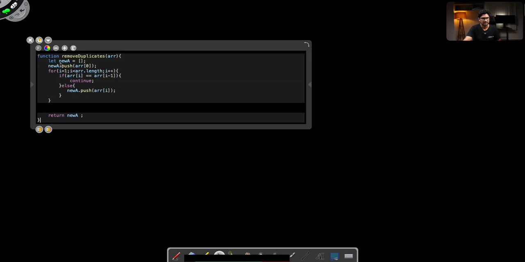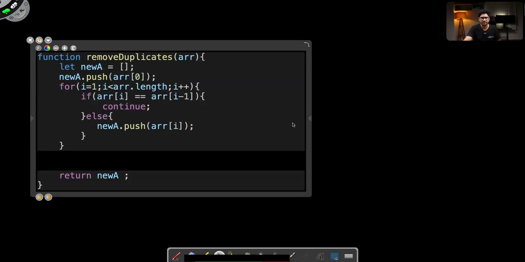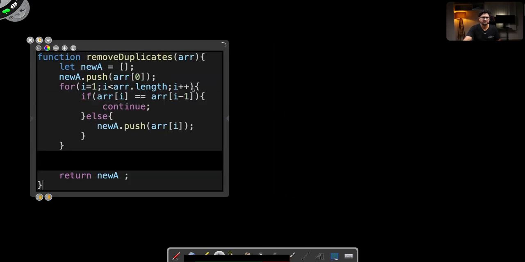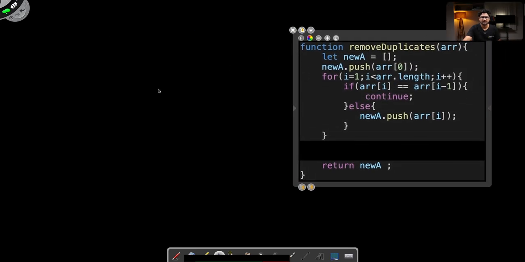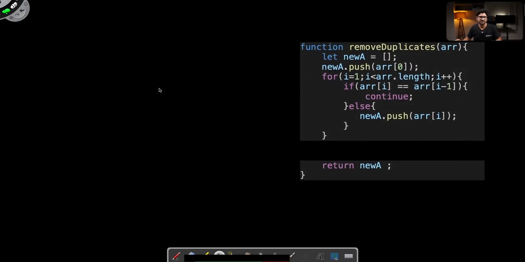Right, so let me copy this code here, and let's do a quick dry run of this. Let me call this function, removeDuplicates, like this, with the array 0, 0, 1, 1, 1, 2, 2, 3, 3, 4.